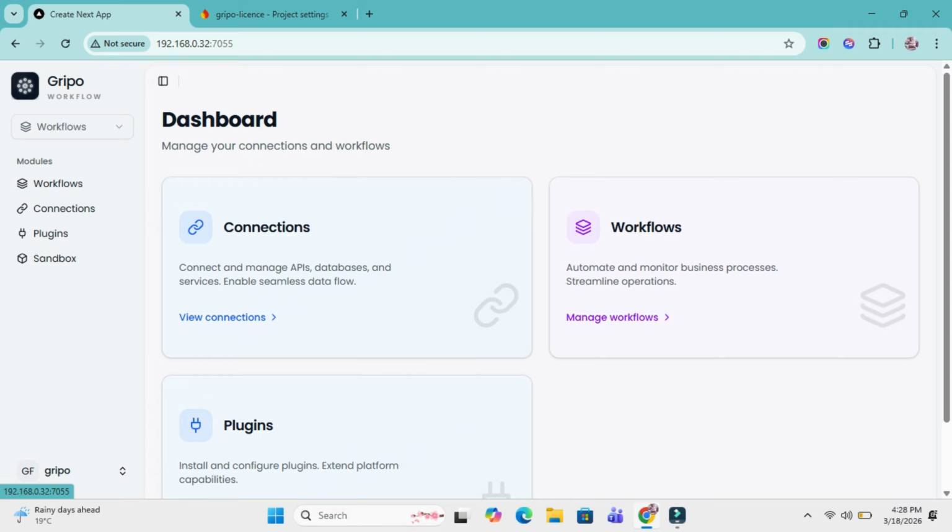Welcome to GripoFLow. GripoFLow is an all-in-one workflow automation platform that helps you automate almost anything you can imagine. From cloud operations and DevOps pipelines to security tasks, business processes, and even AI-powered workflows, GripoFLow allows you to connect your tools, design smart workflows, and let automation do the work for you.